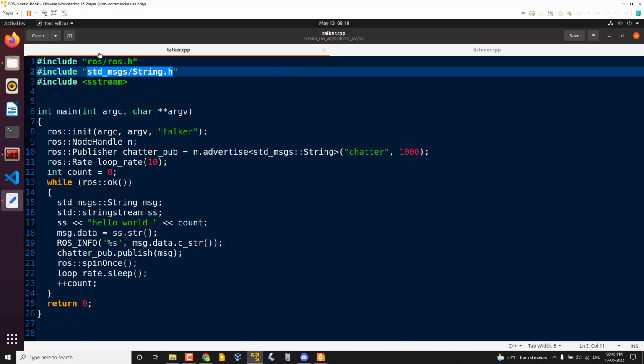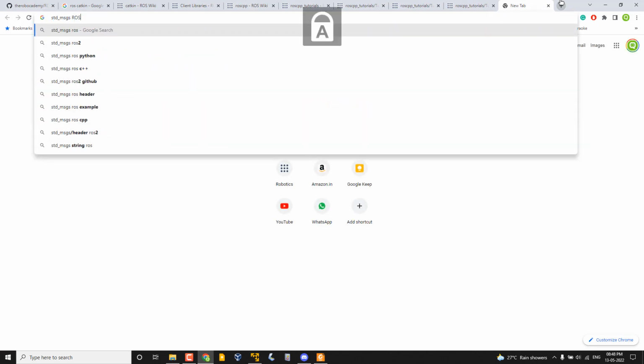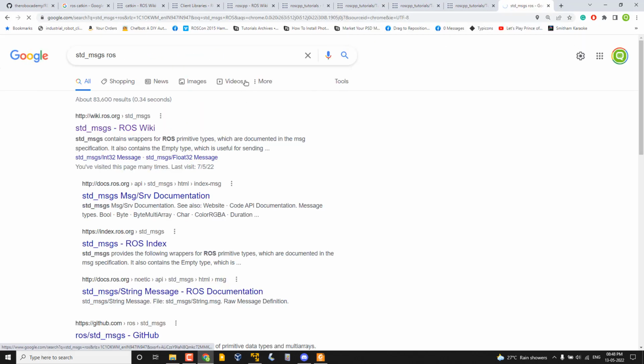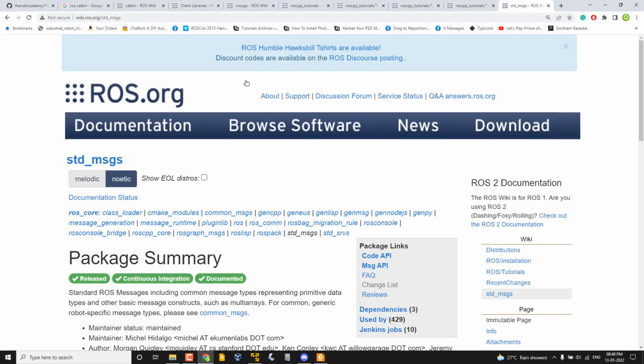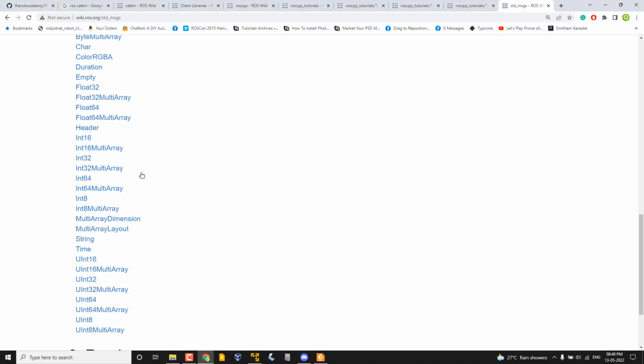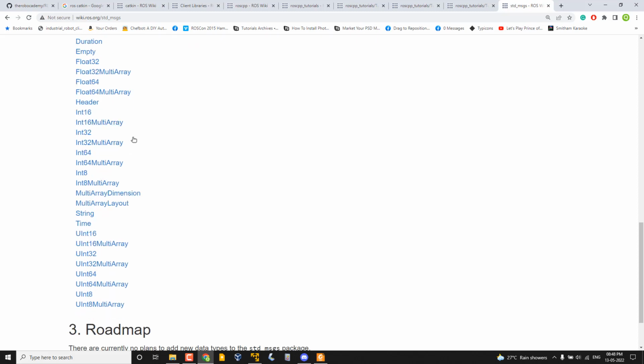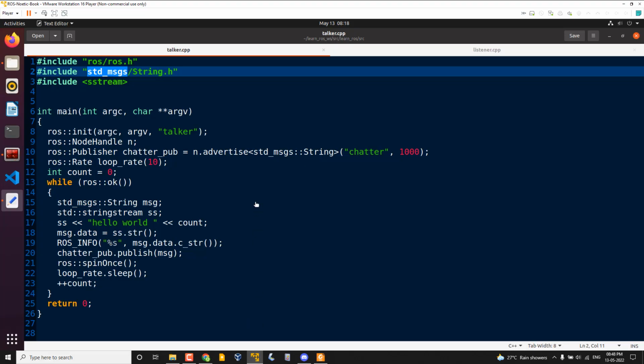Okay, maybe I can explain. I already mentioned that std_msgs is a package. If you want to know about it, just search the internet for standard messages ROS. This is the package provided by ROS, already included in ROS. The standard messages package has standard message types, like Boolean, integer, float, string, arrays, and so on. So if you want to send a string, the message type is already there.